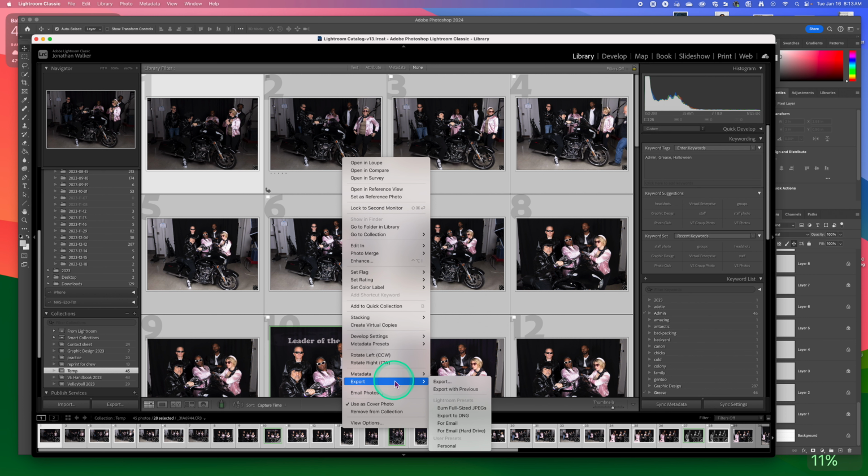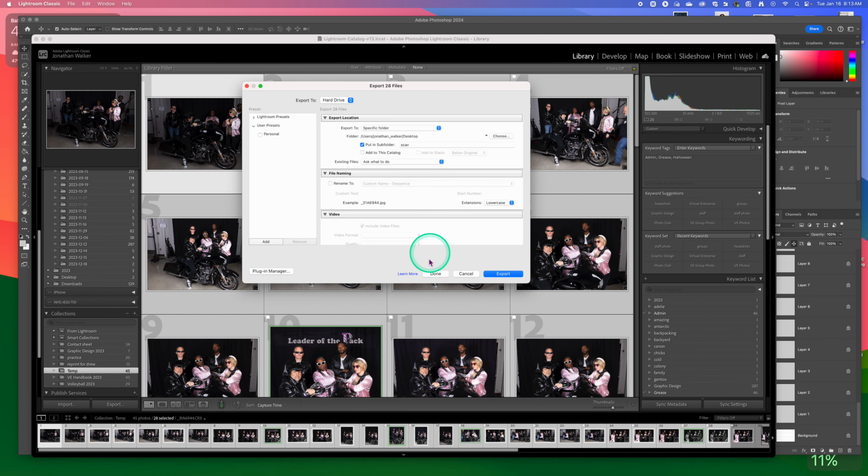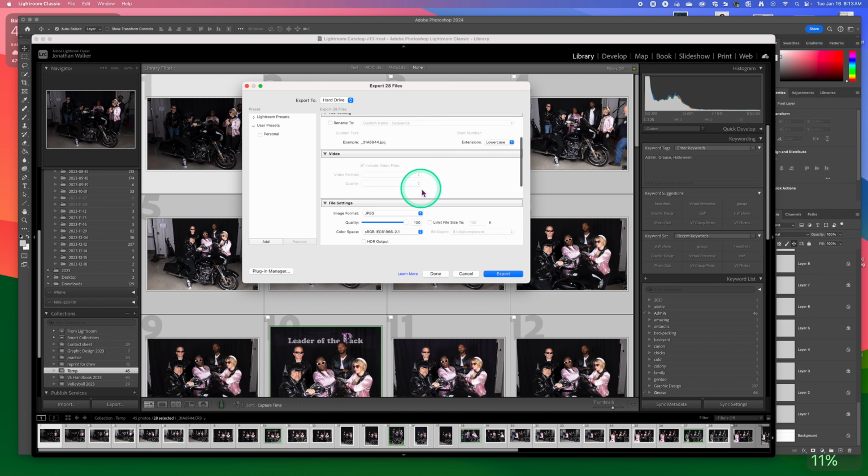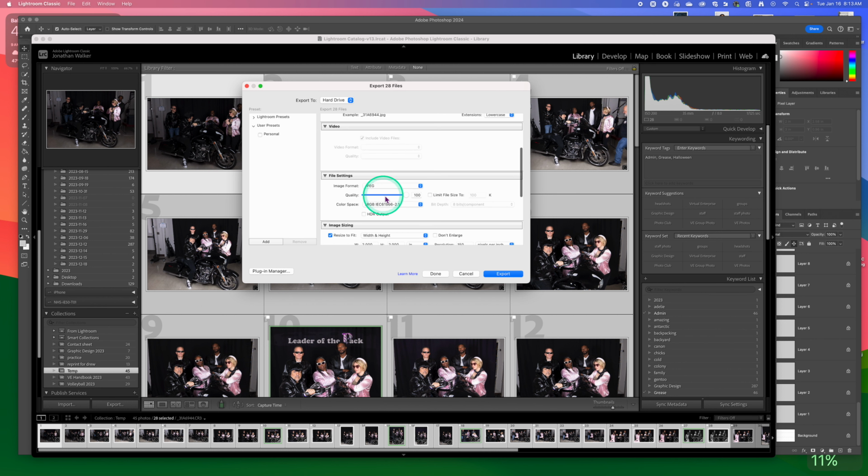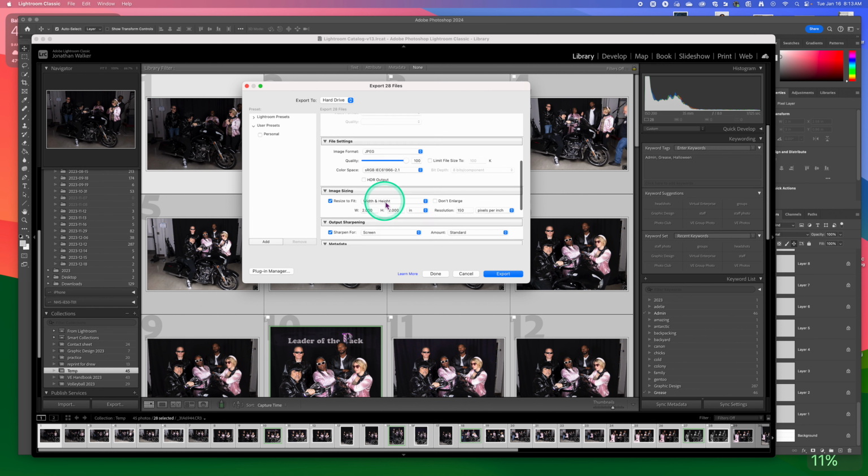So we're going to right click, export, export again. I would choose a specific folder, probably on your desktop or in your OneDrive, and you're going to put them in a folder, and we'll call this Scavenger. It doesn't look right, but close enough. Okay, so Scavenger, we want these as JPEGs, that's fine.